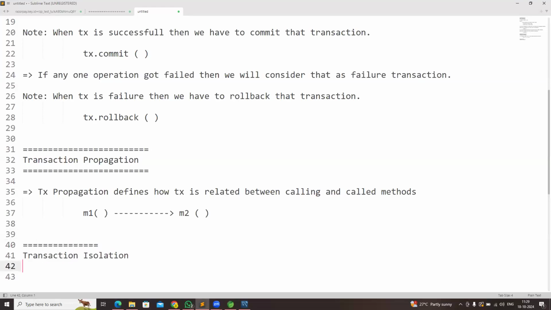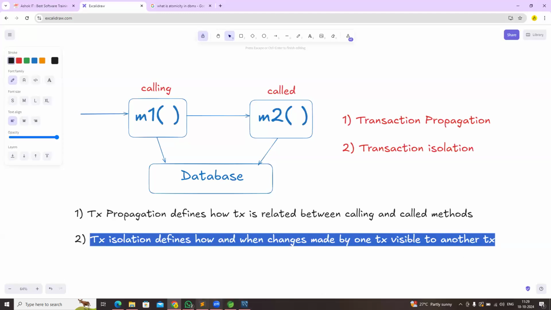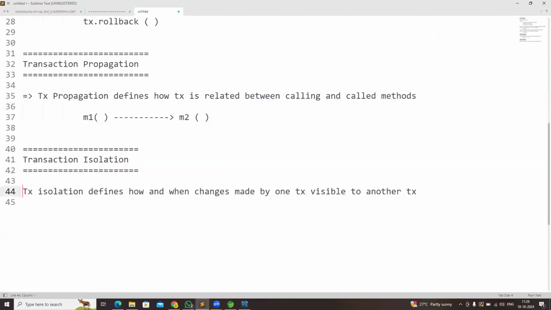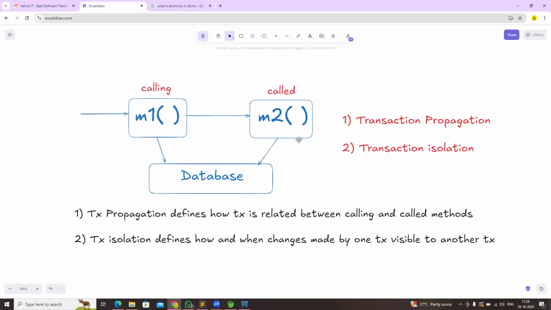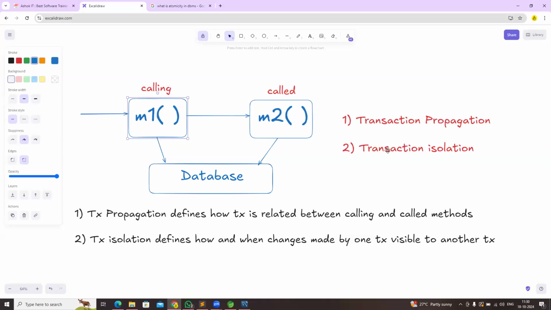What is the meaning of transaction isolation? Transaction isolation defines how and when changes made by one transaction are visible to another transaction. When one method is calling another method, how the transaction is related between these two methods is defined by propagation. Isolation defines how and when the changes made by one transaction are visible to another transaction.